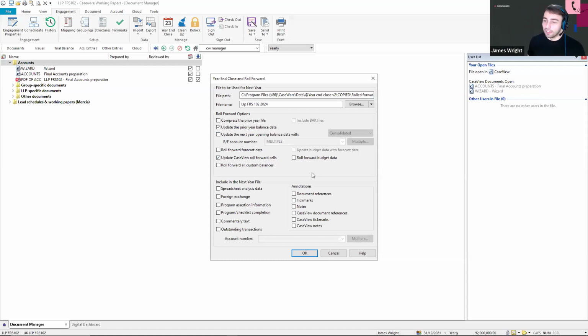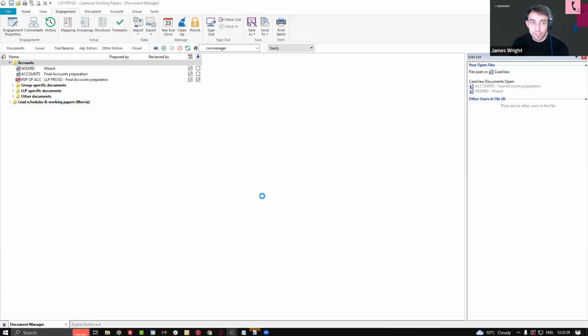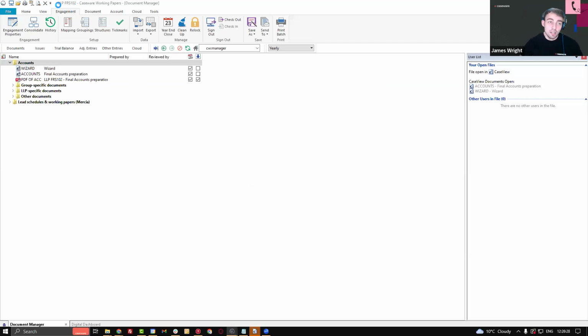We have a couple more options down at the bottom. This is just a quick reminder that Caseware Working Papers is an internationally used bit of software, so a lot of these options aren't applicable to the UK audience. For today, we're going to leave them as they are and ignore them. We'll go all the way down to this OK button at the bottom and select OK. Then it's going to run through the roll forward process. Now, keep an eye up here on the name. We should see that change.